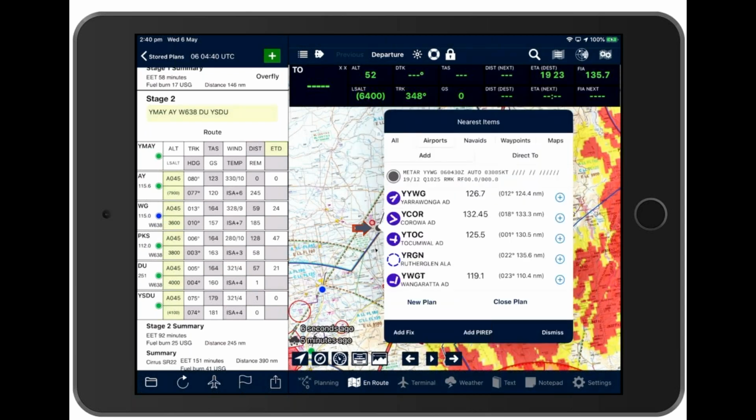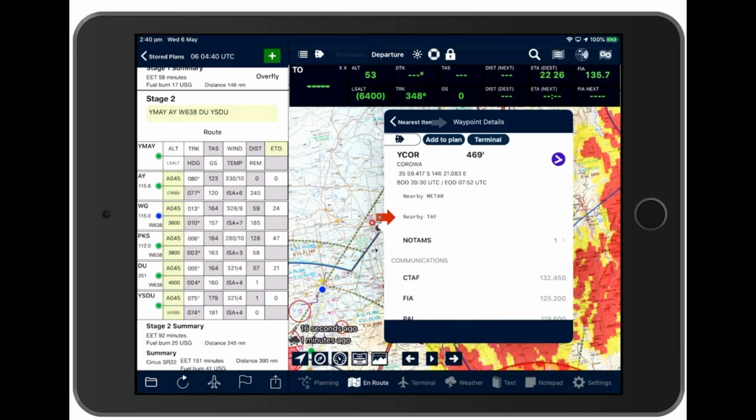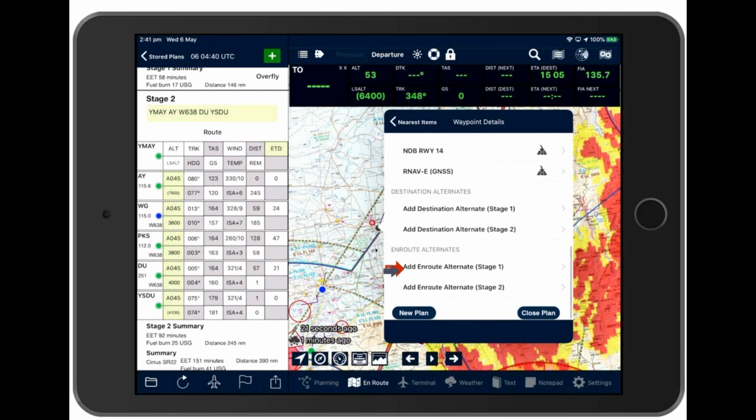We can just tap on the map at Corowa, find it there. We can tap on the airport symbol, which brings up the waypoint details for Corowa, and we can scroll all the way down to the bottom, and we have the option to add a destination alternate for a particular stage or an en route alternate. We won't do en routes at the moment, but we'll do a destination alternate for stage 1.